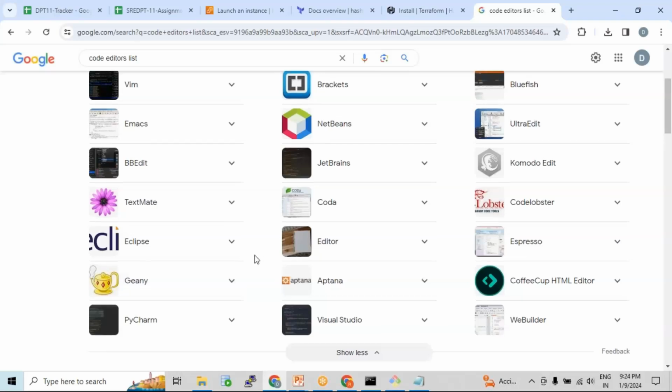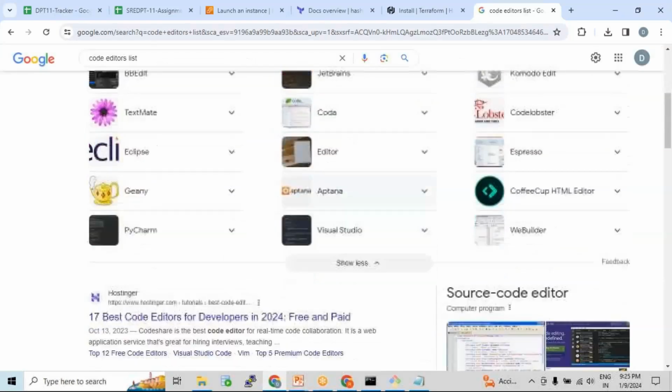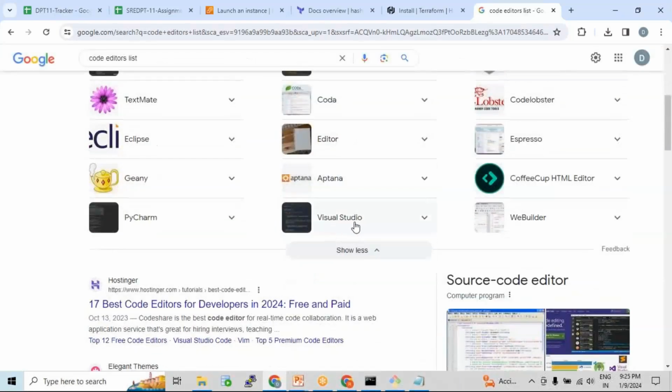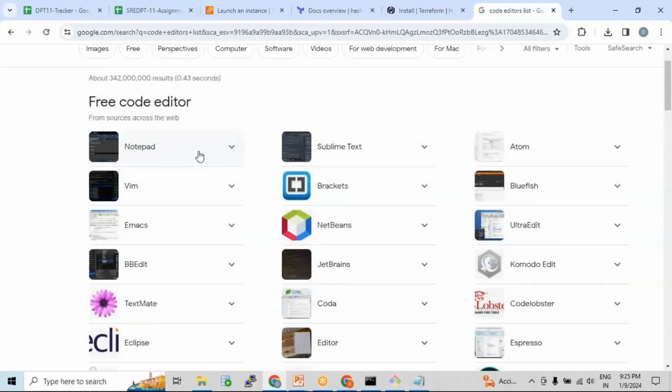So we need to see which code editor is best suitable for our job responsibility, to work as an automation engineer. Out of all of this, I do recommend using the tool called Visual Studio. Visual Studio Code is the code editor which will help you write Terraform code, Ansible code, Python, whatever. Anything that you need to do in your automation engineer role, Visual Studio Code is the best tool. But we can use any other as well if you want to.